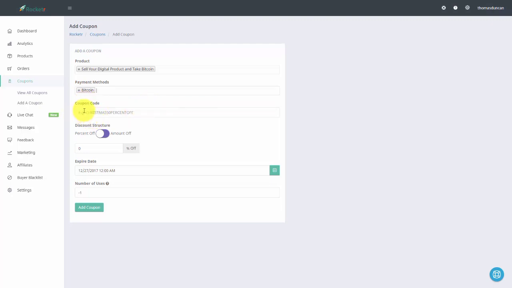We're going to then write in a coupon code. So we're going to write that in right now. And then we can decide what kind of coupon we want. We can do a percentage off or an amount off. But we're going to go ahead and do a percentage off here. And then we're going to set the expiration date. Now we can set a specific number of uses. If we want to be unlimited, we're going to leave this as -1, which is a little counterintuitive, but that is what we would do for unlimited coupons. So now what we're going to do is click add coupon.